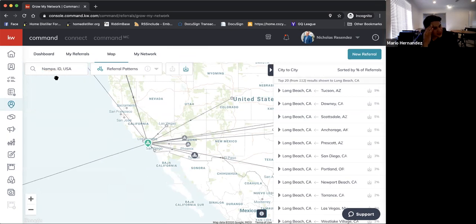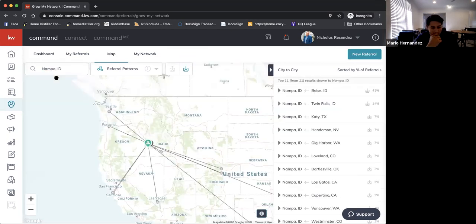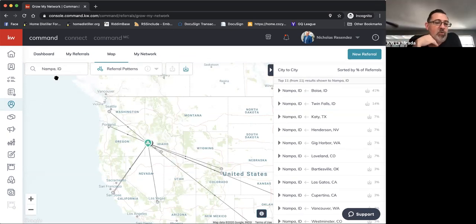Hey Nick, are these typical KW agents or are they from other brokerages as well? This is only Keller Williams because this is all within Command. So we can't add an external referral. I think they're going to allow us to add a referral partner from another company, but for now, this is just all within KW.